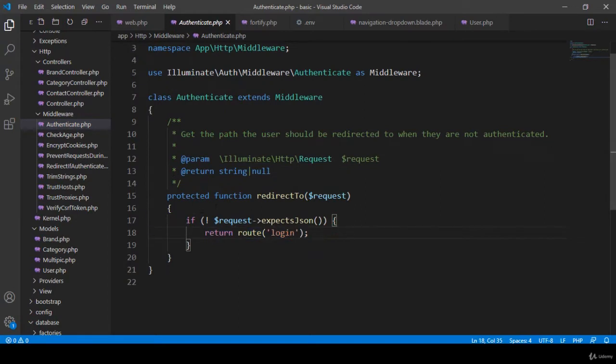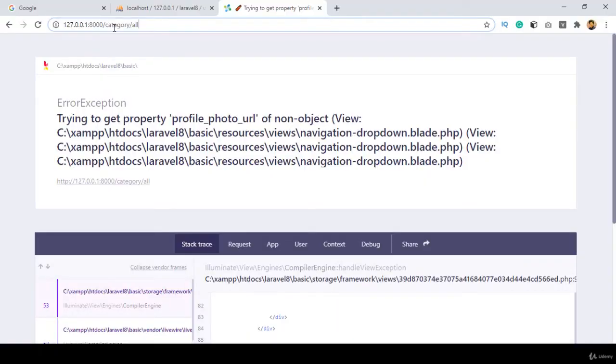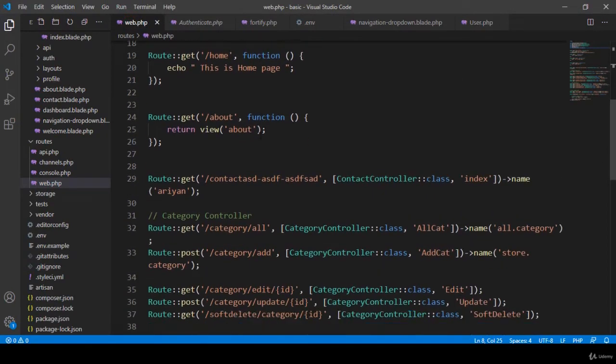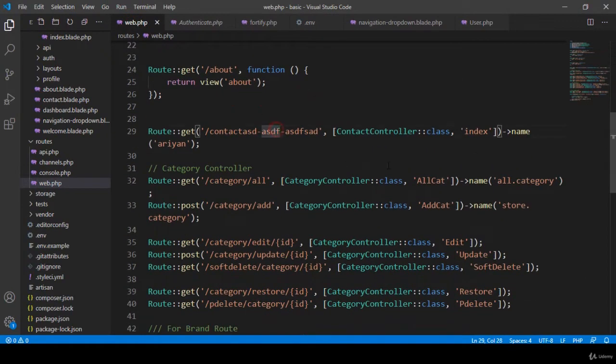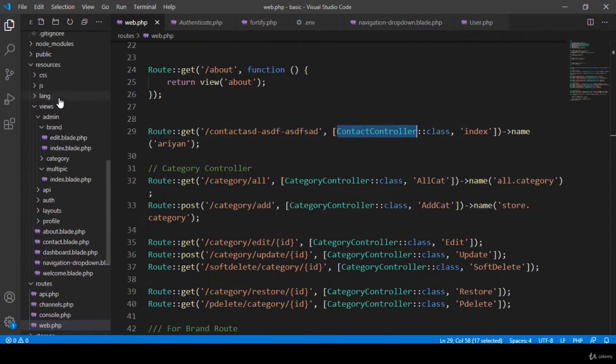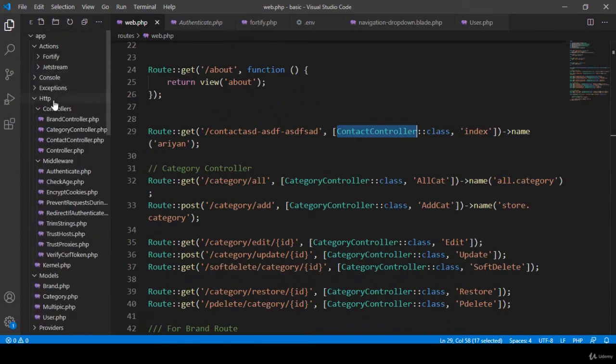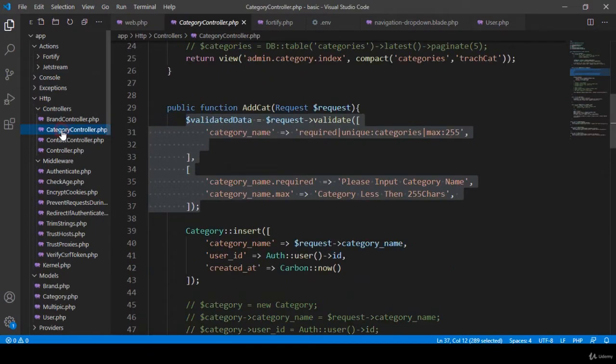So here I only want to add this function. If you want to add it, so that is our URL. If you go to our web route, into the web route for the brand, so that is our category. So that is our category index, right? So that is our category controller. So now go to that category controller. If you go, that is our HTTP controller and the CategoryController.